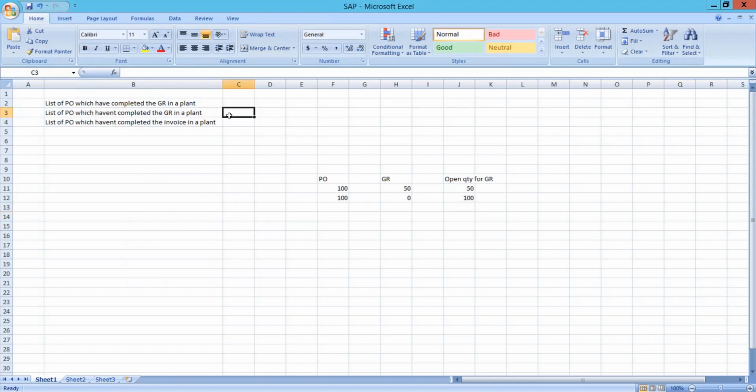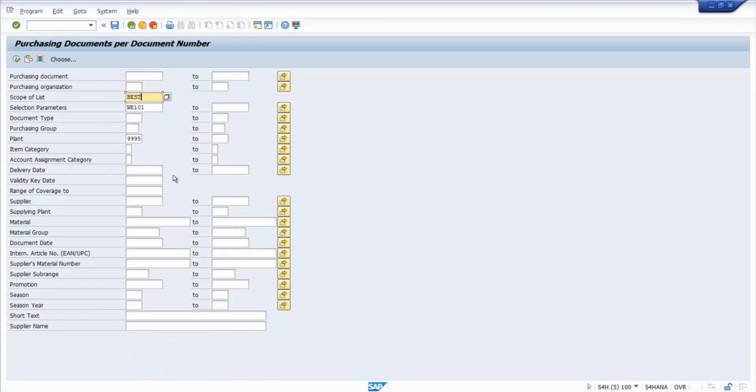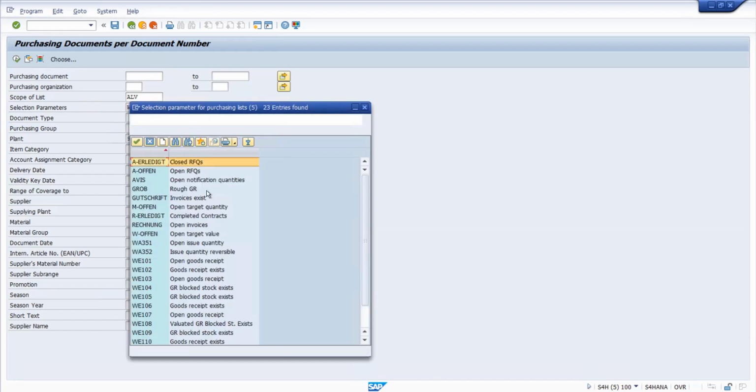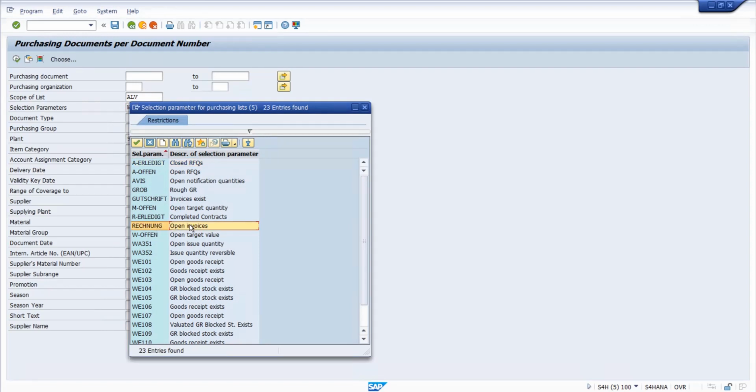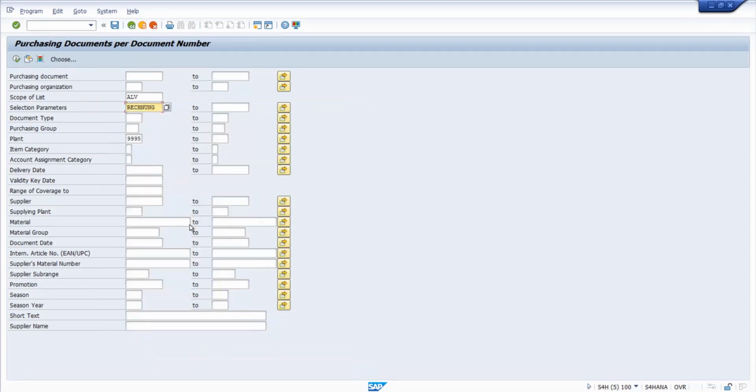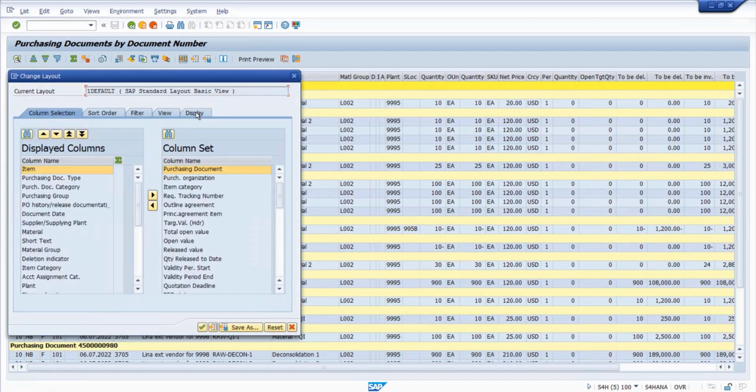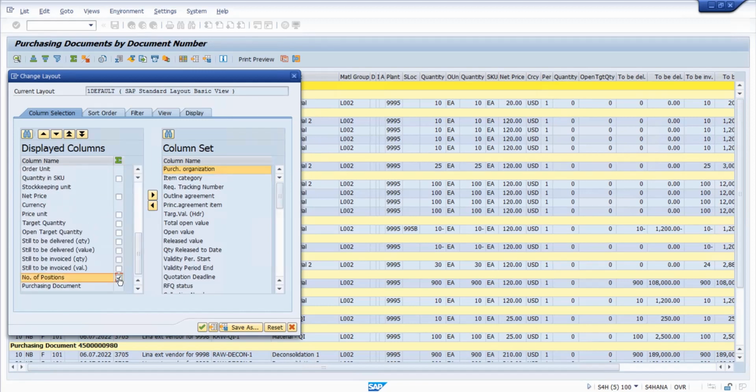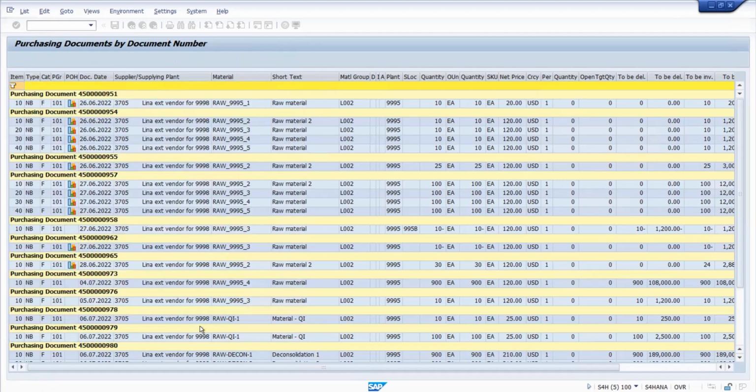Now, the list of POs which haven't completed the invoice, how do you know? Similarly, SAP has provided the same option. If I go to the selection parameters and press F4, you will see open invoice here. If I select this open invoice and execute, these are the list of POs which haven't completed the invoice.